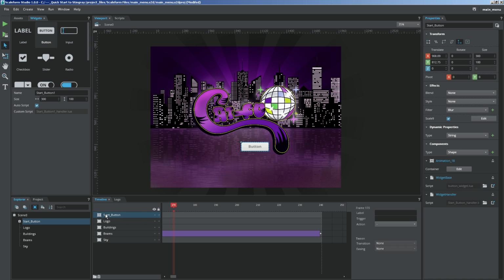So let's select Start Button, and we can begin to modify some of this information here. If you didn't set up the size the way that I did, and you dragged it in first, you can always set up the size here.